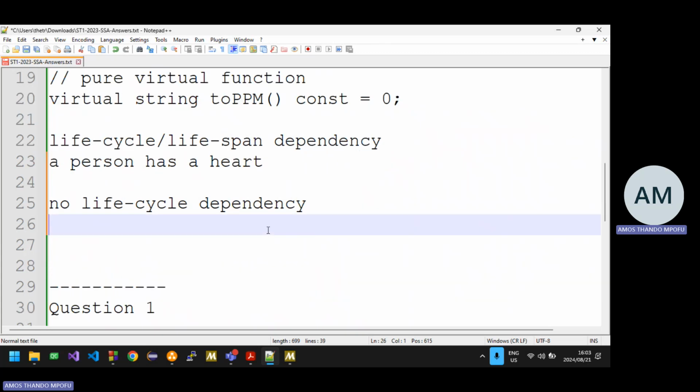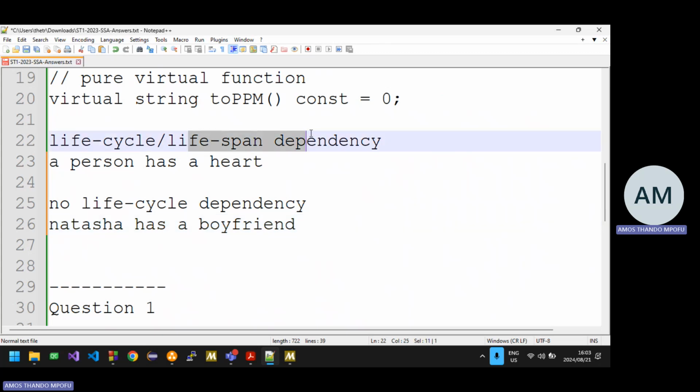This is the simplest example, I don't want to overthink. For example, Natasha has a boyfriend. Natasha was already existing way before she met her boyfriend, and her boyfriend was already living his own life way before he met Natasha. I know some people will say, well, I cannot live without my partner, so we have a life cycle dependency. No, it's not.